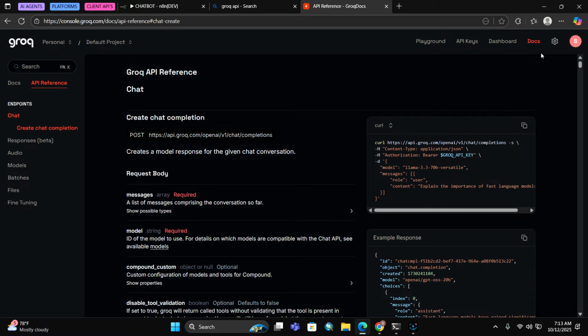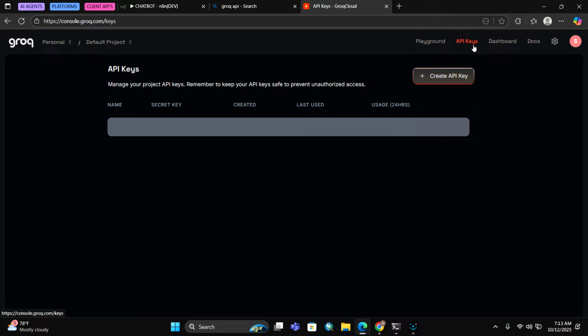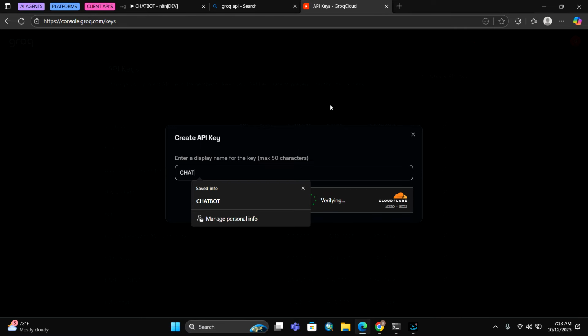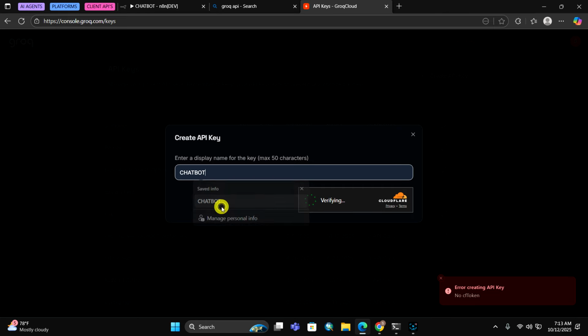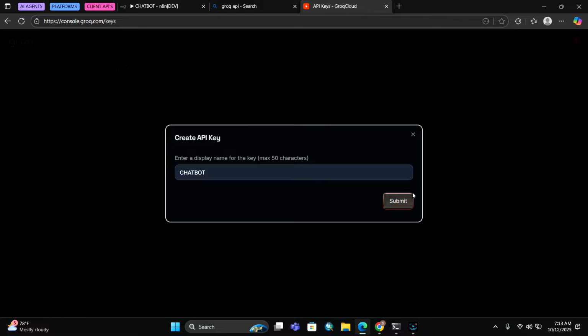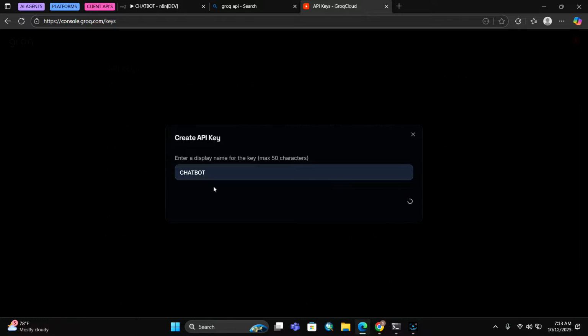So as I have my account here, I will just go towards API keys. Here you will see at the top API keys. Press here. I will make an API key in front of you so that you can better understand it. Create an API key here. Let's suppose I name it chatbot. Verify I am human. Yes, I am human. Okay, very fine. And submit.